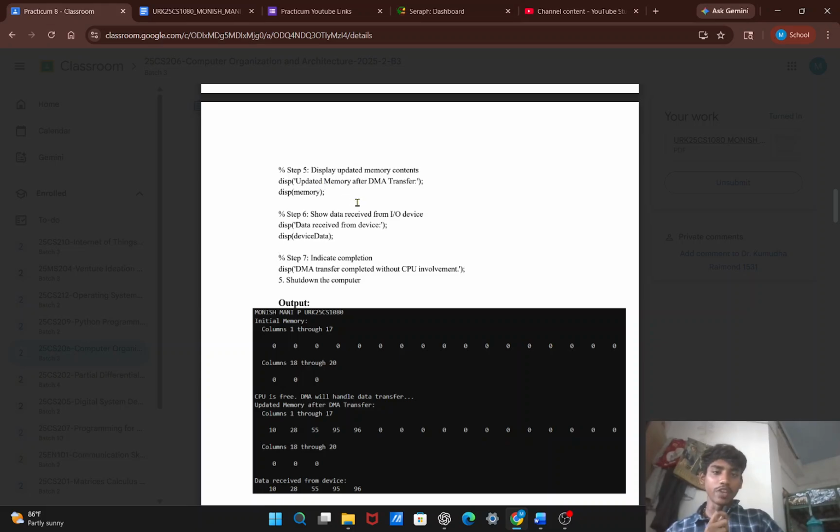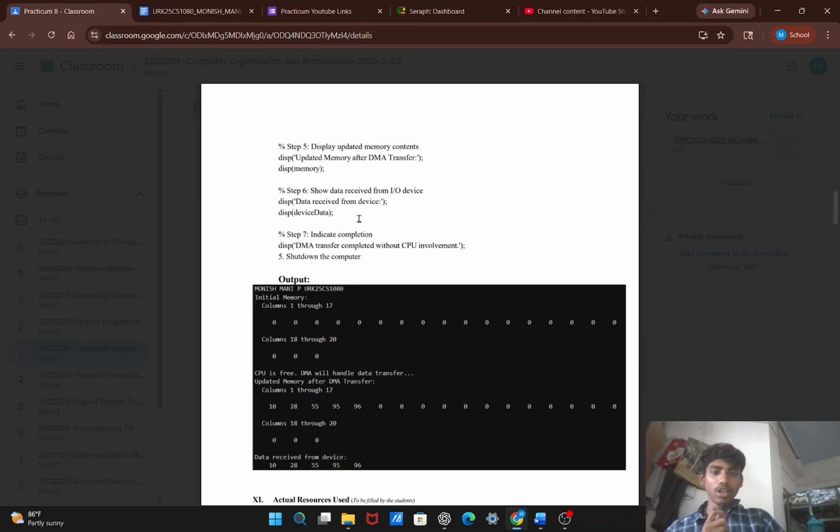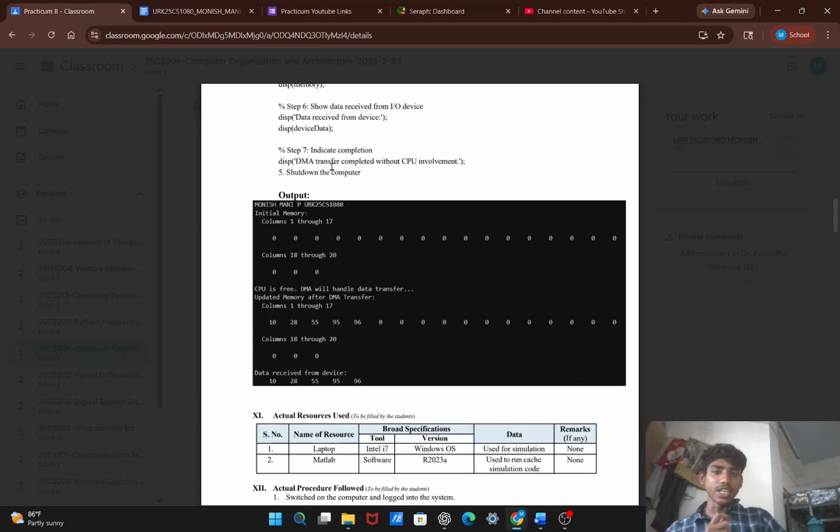Now we display the updated memory contents: updated memory after the DMA transfer. We show the data received from the input and output devices, the device data. This indicates the completion of the direct memory access transfer without CPU involvement, and then we shut down the computer.